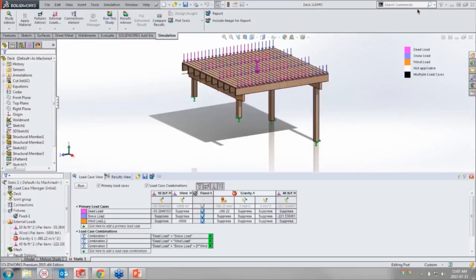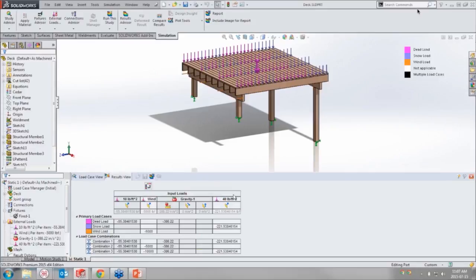So these combinations, once these first 3 primary cases are done, are simply determined by combining the primary cases linearly, and you'll find that they run in a fraction of the time. And so afterwards, I've got my results, and I can quickly look through and see that I've got my primary load cases and my load case combinations, and I've still got my simulation tree on the left where I can access my results.